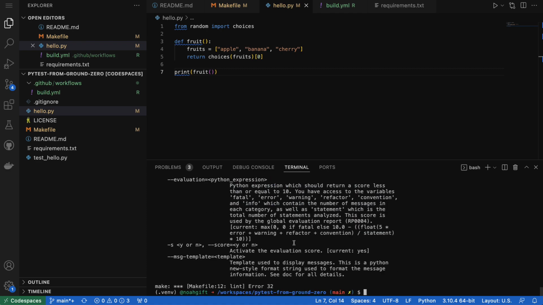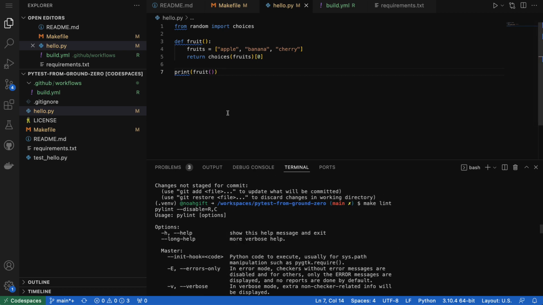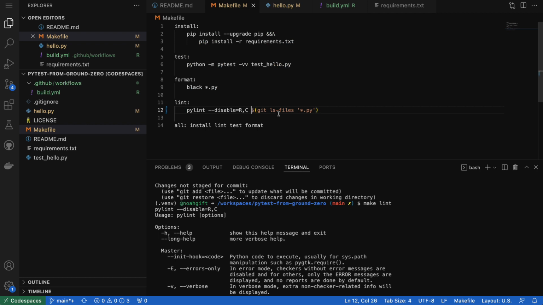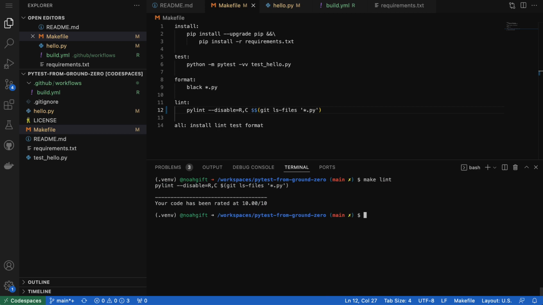It says there's an issue, and the issue is that the Makefile itself, I believe, we're going to have to escape the dollar sign in the Makefile, which is kind of annoying, but all I need to do is do a double dollar sign to escape it. There we go. So we can still use their fancy command here to test our code.